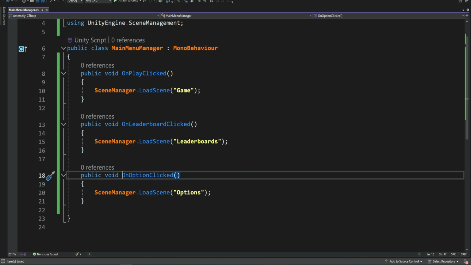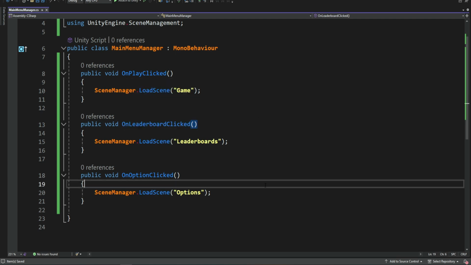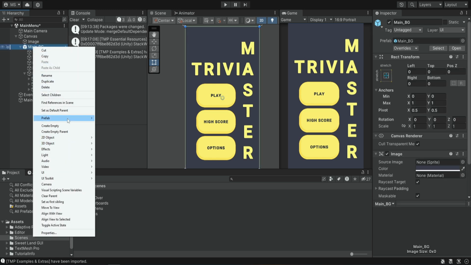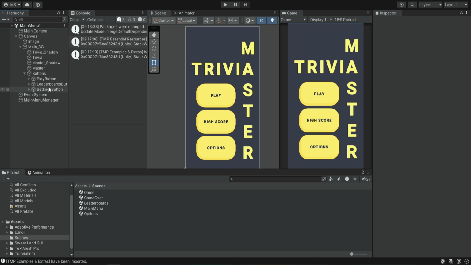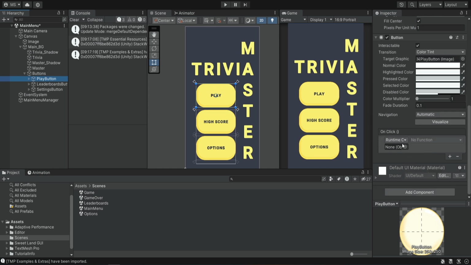Now, in order to actually invoke and call these functions, we're going to set them in the inspector. So we're going to expand our UI. We can also unpack it from being a prefab. So now it won't affect the actual original prefab. And we're going to select these buttons. First of all, we're going to select the play button. And then over here, we're going to add an on-click event. This may be empty for you, but because this is a package that I created before, it will probably have some kind of event. So simply add this event and then drag the main menu manager script inside.